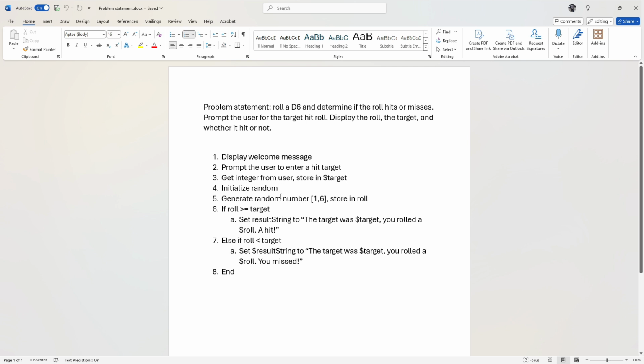Initialize random. We'll talk about random numbers later on, just accept that this is a necessary step here. I'm going to generate a random number, 1 to 6. Remember your mathematics, square brackets are inclusive ranges. Rounded parentheses are exclusive ranges. So I'm generating a random number, 1 to 6 inclusive. Store in roll. I forgot one of my $ there. Fix that. Like I said, I don't always use $, so I forget to put those in quite a bit.